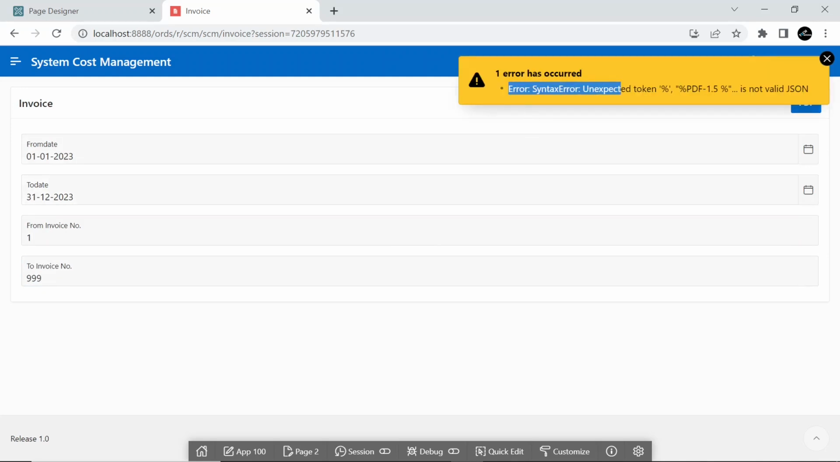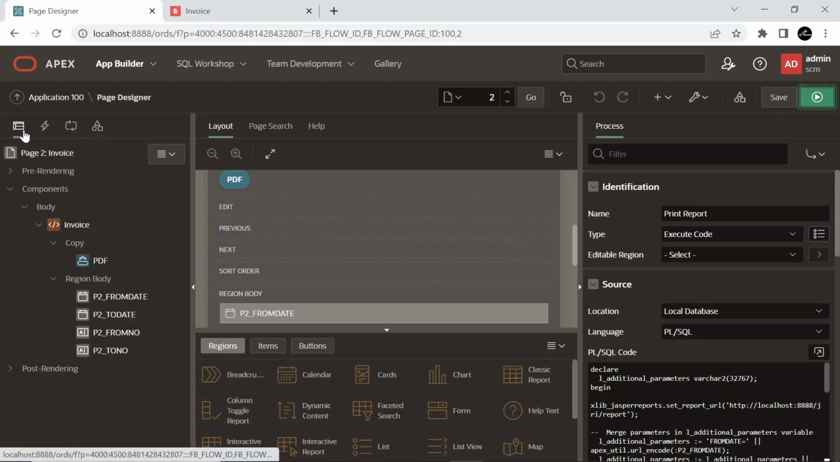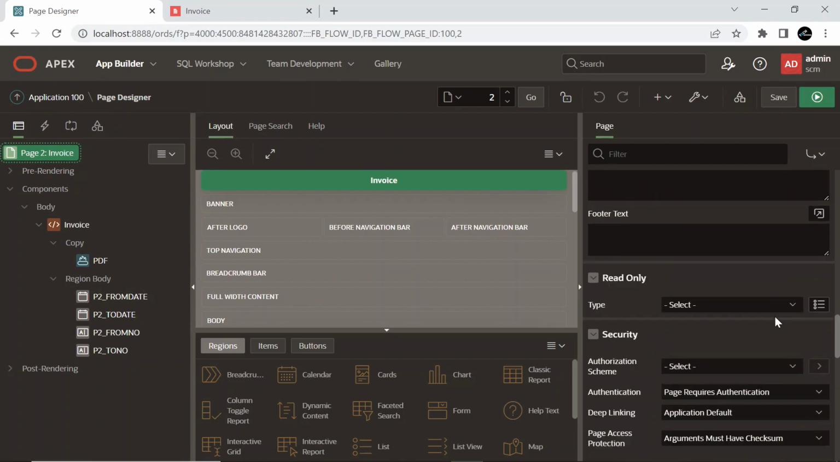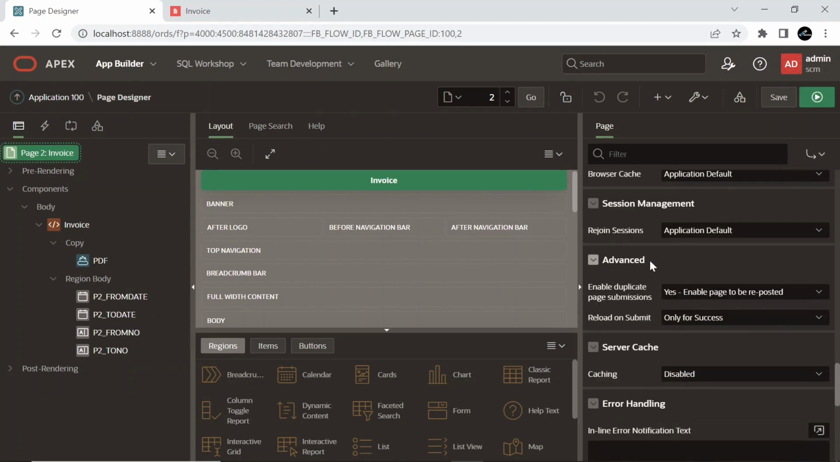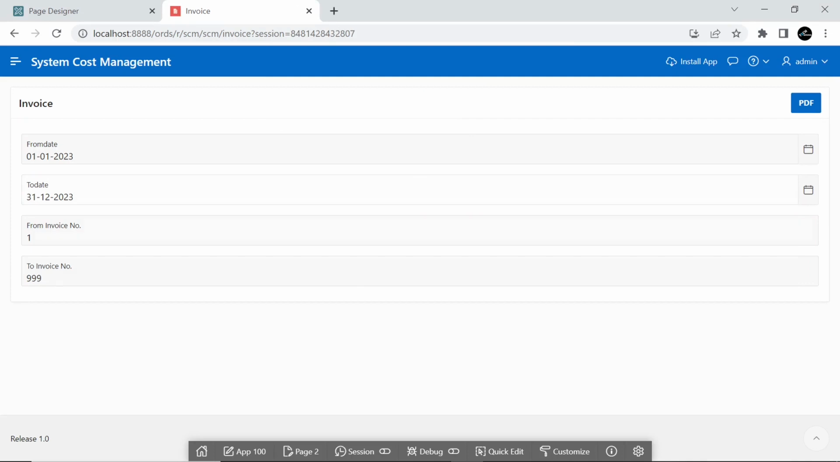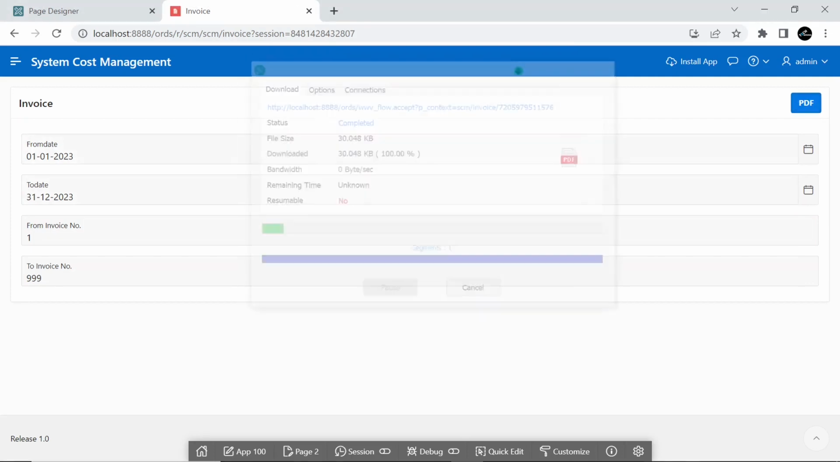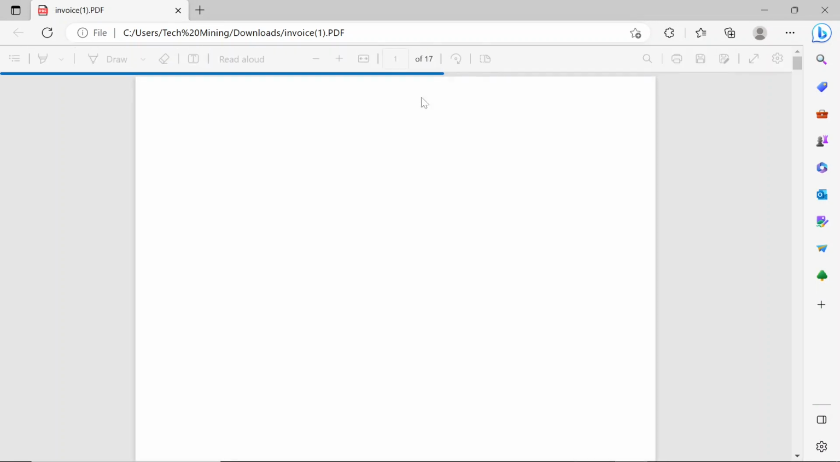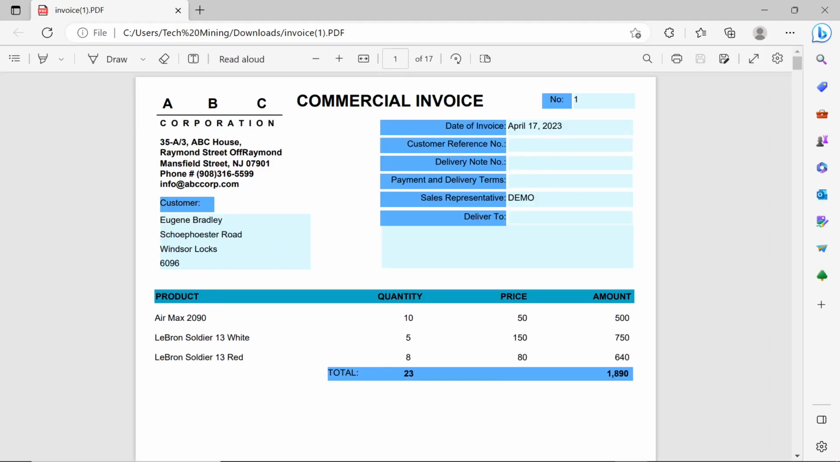If you encounter this JSON error, then switch back to the design area. Click the root node of the page. In the properties pane, scroll down to the advanced section and set this reload on submit property to always. Click save and reload the page. And there you are with the invoice report appearing on your screen.